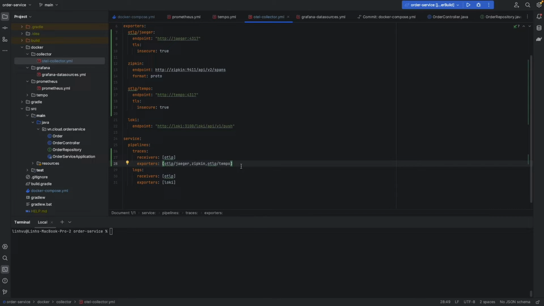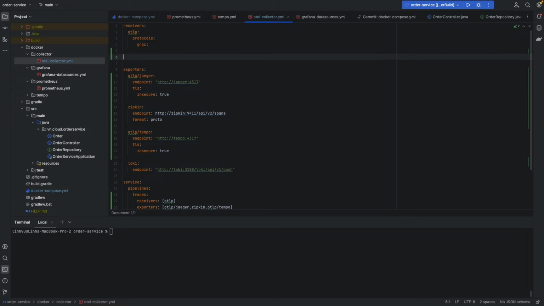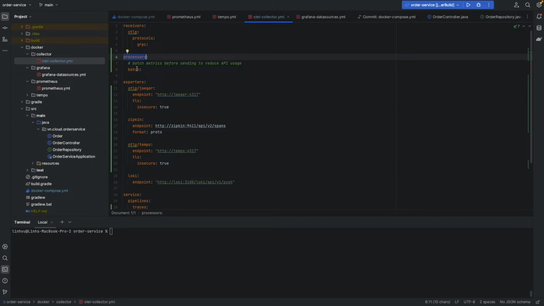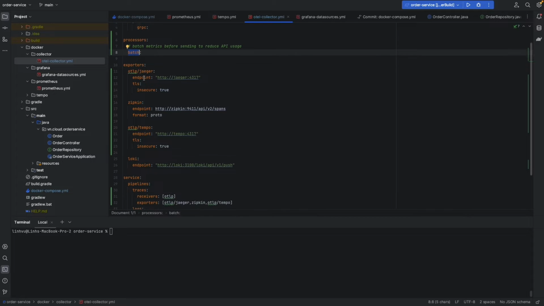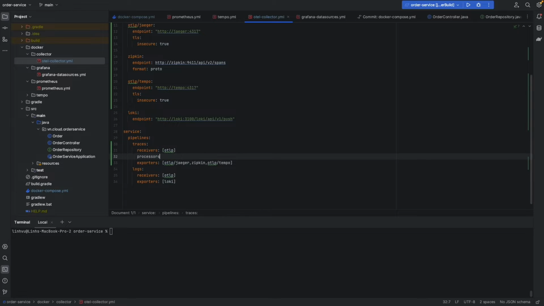Okay, that's good. This time, let's introduce the batch processor. It's very helpful, especially in production, I think. So, in order to use the batching feature of Otel collectors, we simply need to add a processors section, and in that, we define our batch processor here. Then we only need to append it into our pipeline processors. So for traces, we now have receivers, processors, and exporters. And processors is now our batch processor.